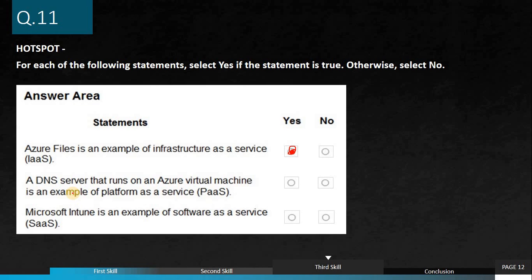Next statement: a DNS server that runs Azure Virtual Machine is an example of platform as a service. Again, they are trying to trick, giving a DNS service name and then saying it is installed on Azure Virtual Machine. So Azure Virtual Machine is an IaaS. So the correct option is no.